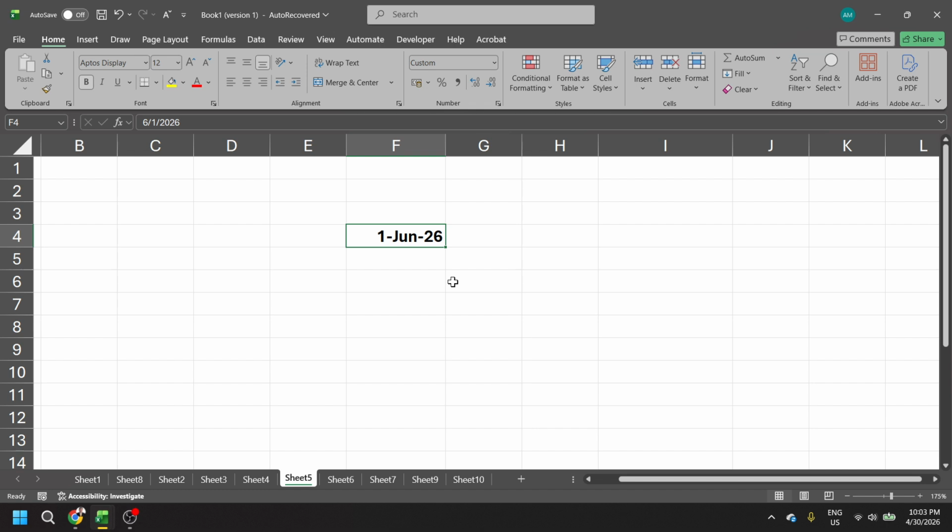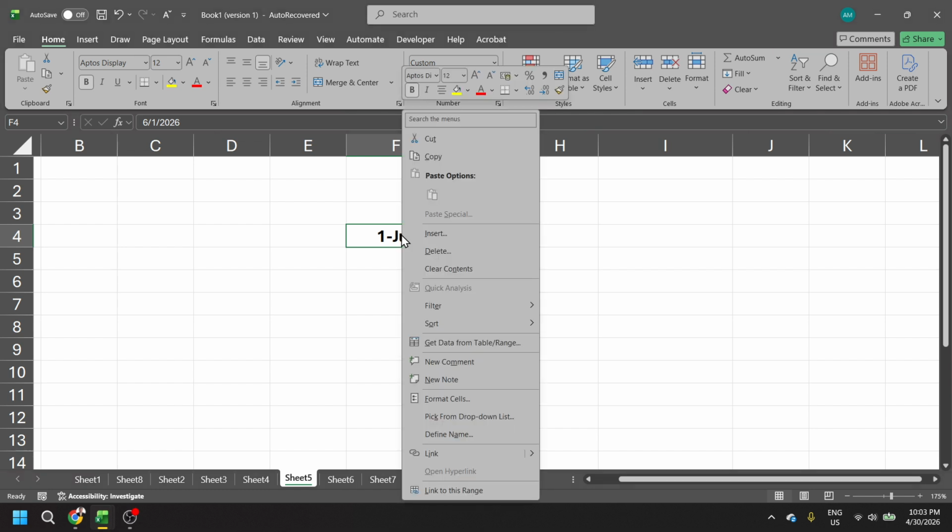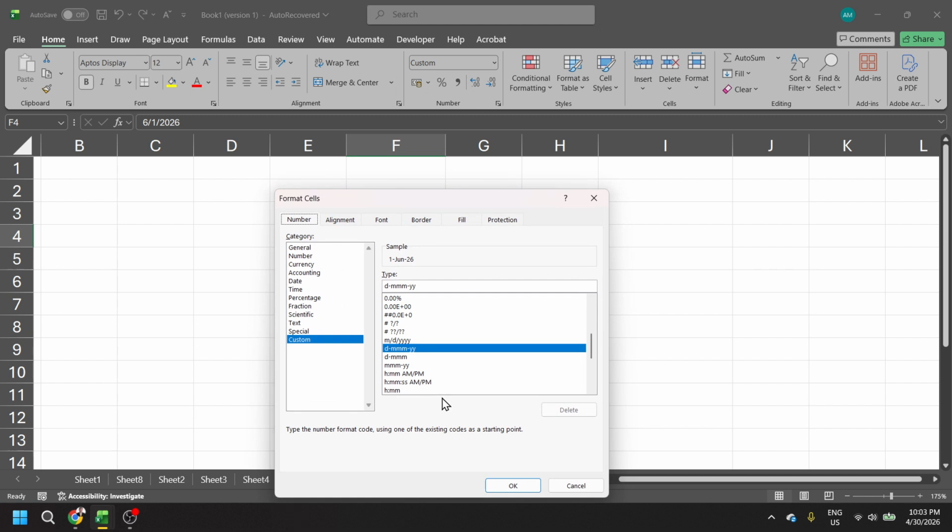Next, right-click the selection and choose Format Cells. This opens the Format Cells dialog where Excel controls how values appear. You'll see several categories on the Number tab. This is where we'll tell Excel to display only the day and month.